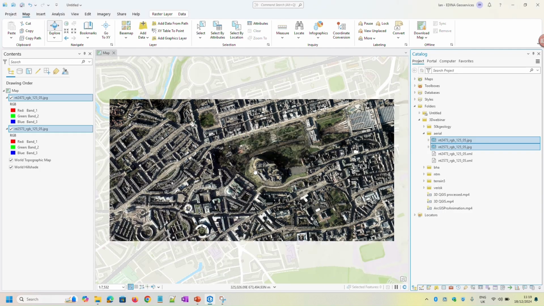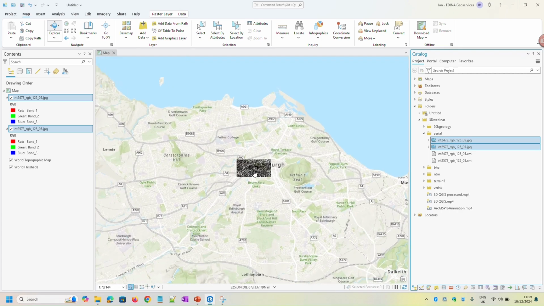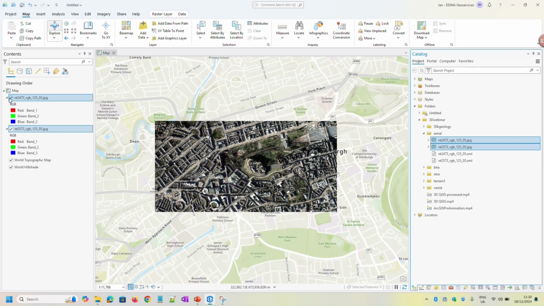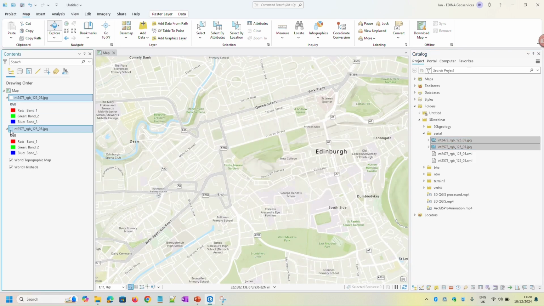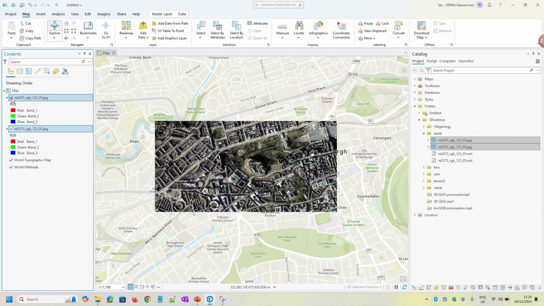And the map is zoomed in. If we just zoom out a little bit, you'll see we're in the centre of Edinburgh here. So this is Edinburgh Castle right in the centre. And you'll see if I turn these images off, they align perfectly with the street map data that's shown underneath, the base map data there.